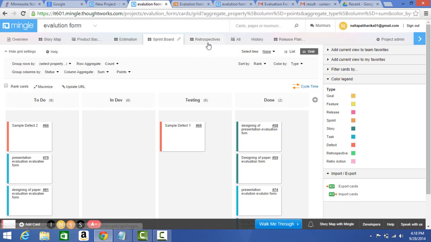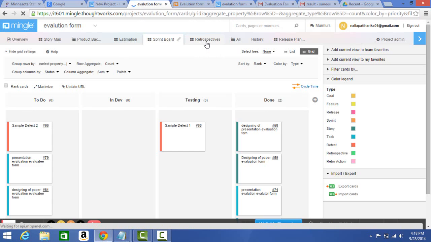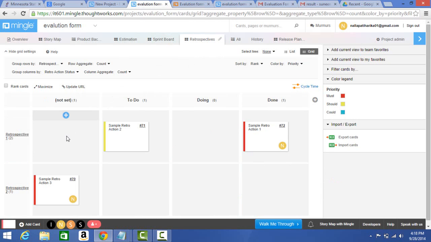Then coming to the retrospective plan, this looks similar to the sprint board, but there is a major difference. Here we add tasks which do not meet the specification after we have completed that task.